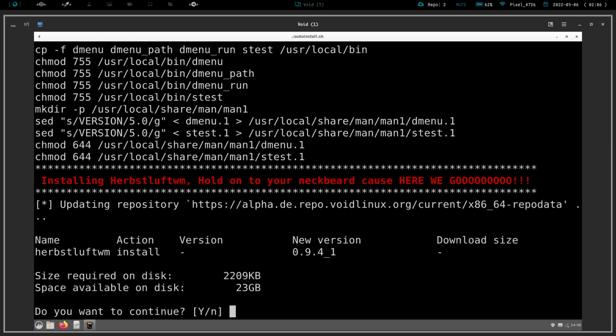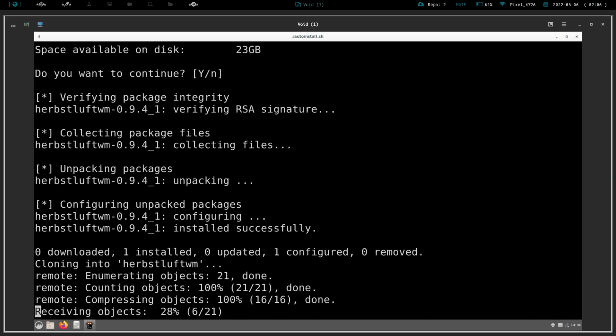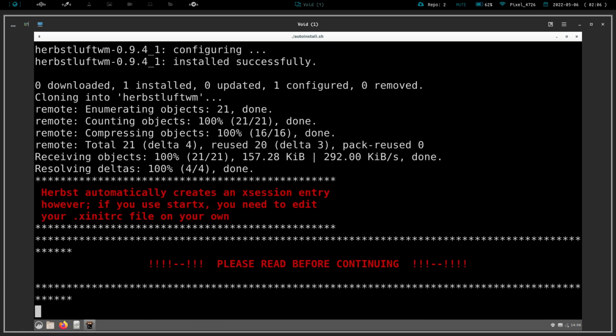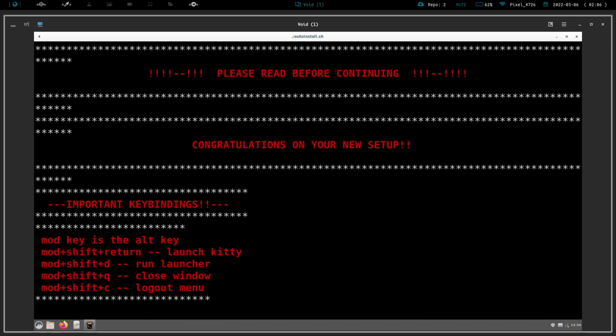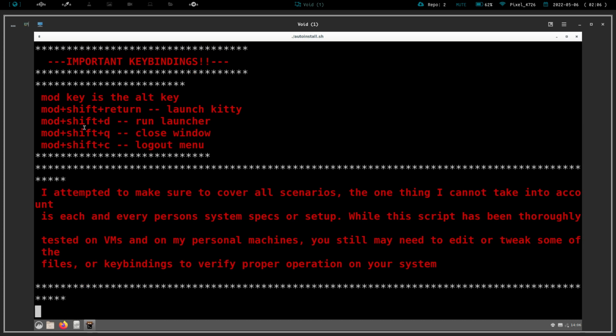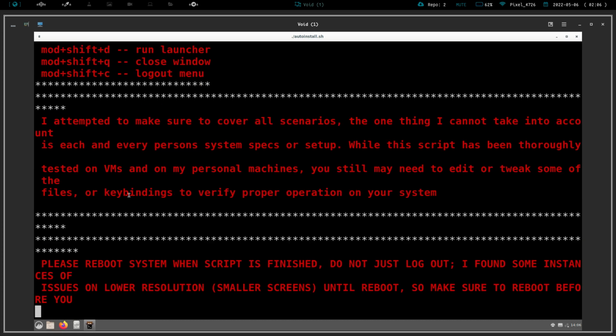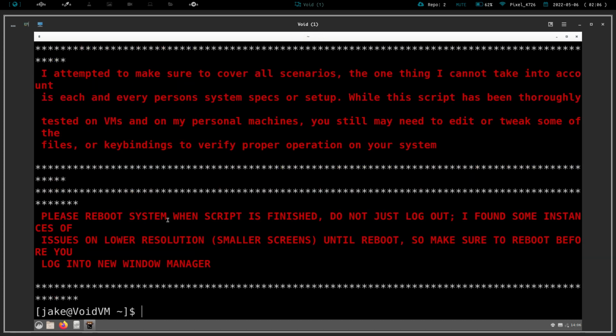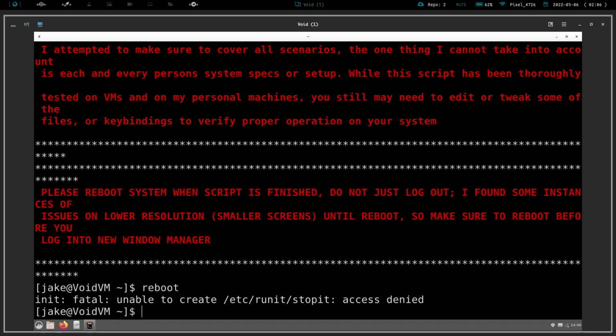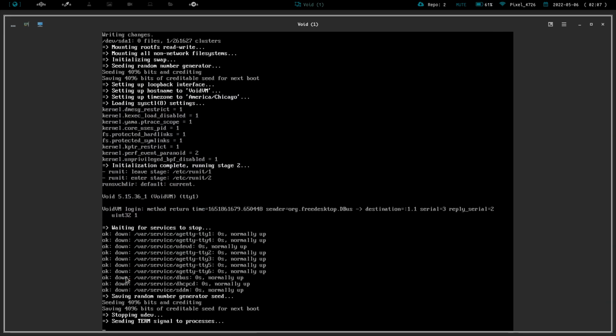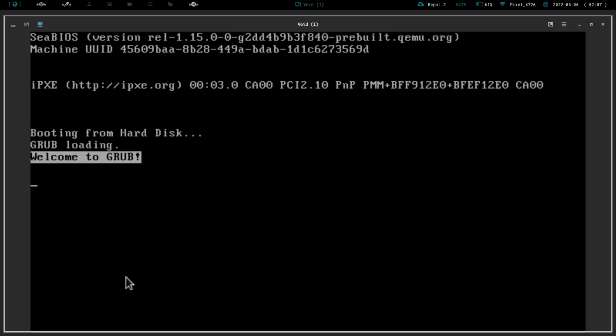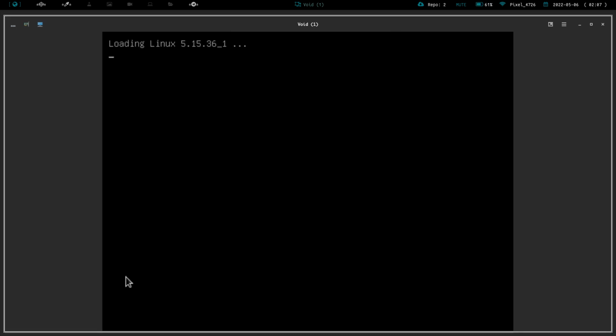Do you want to install? Yes, I do. And we are going to be done, and it's going to say please read before continuing. This gives you the important key bindings, gives you the little heads up that I tried to cover all scenarios, and then tells you to please reboot your system. So let's go ahead and reboot. Oops. And now we will log back into Void.